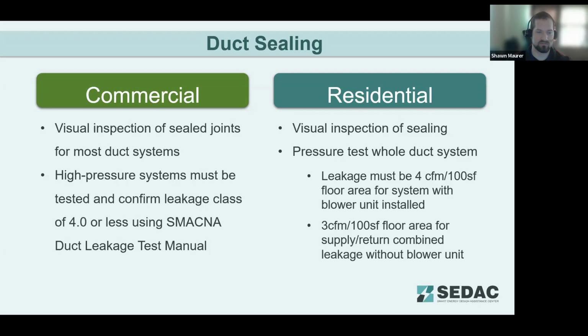If you don't have the furnace installed, you have to test the supply and the return separately and add those values together. And it must be less than 3 CFM per 100 square foot of floor area. So an important distinction between the commercial and residential. Commercial is specifically testing per duct surface area as far as the leakage class. For residential, it's per square footage of floor area. So do not confuse those requirements.